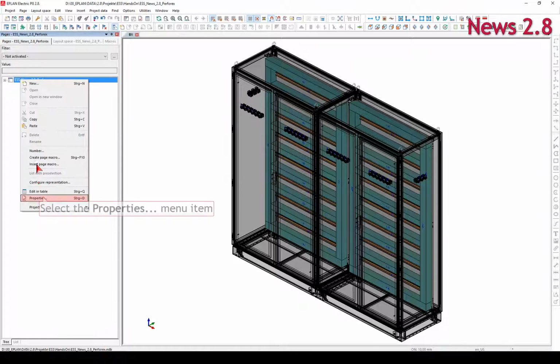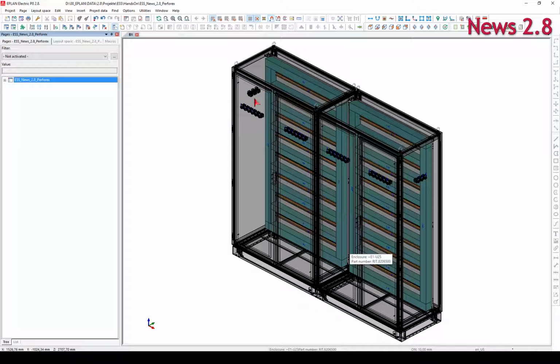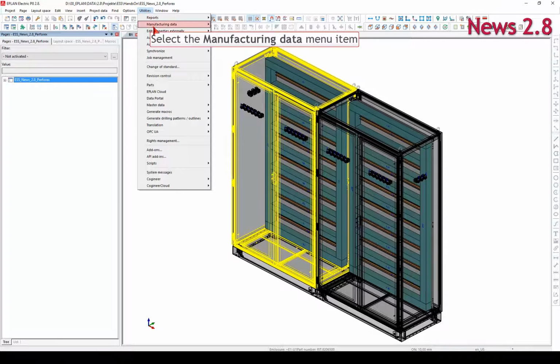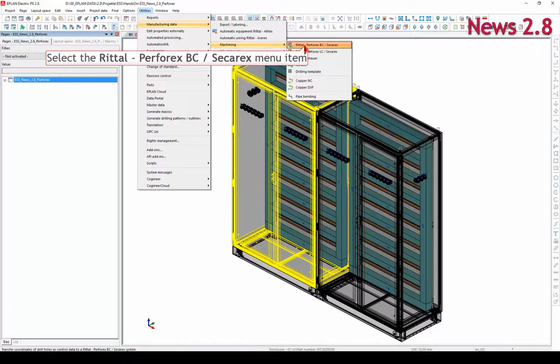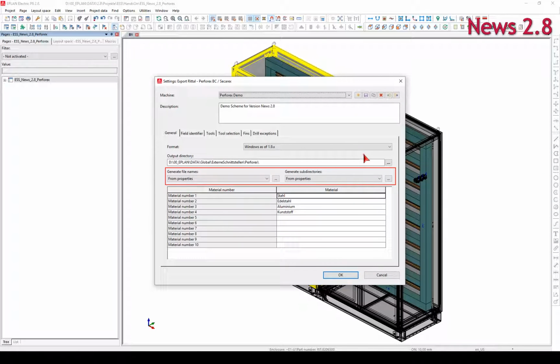For our use case, we first set the commission and customer name properties in the project's properties dialog. To export your project data to Rittal Production Machineries, go to Utilities, Manufacturing Data, Machining, Rittal Perforex. The two settings Generate File Names and Generate Subdirectories have been added to the respective General tab in the dialog.